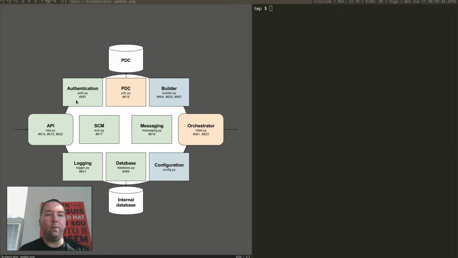The modules colored green are already implemented, and nothing is going to change about them, I think, in the near future. The modules colored blue are basically done, but might need some minor changes before we are done with the service. And the modules colored orange, such as the PDC and the Orchestrator, are not done yet, and we are still working on them.